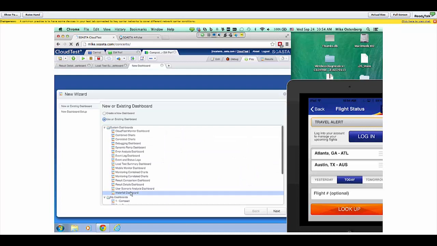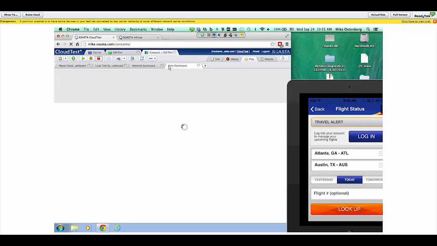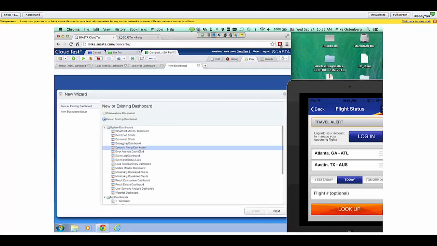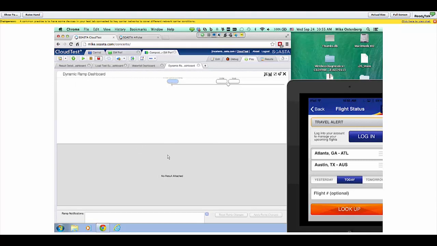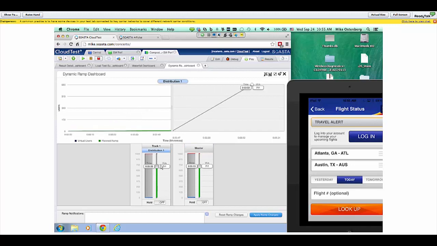Now, if you want to dig into more detail on any of these, you can pull up things like the waterfall dashboard, which is going to show you visibility into how long the connection time takes for these things, and the front-end lookup time, etc. You can also go into other dashboards where you can dynamically interact with the load during this test. In this dynamic ramp dashboard, we have a slider down below where we can crank up the load to hundreds of users or thousands of users.